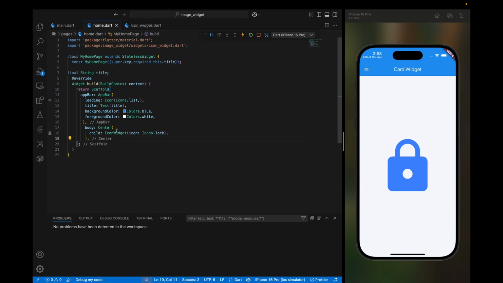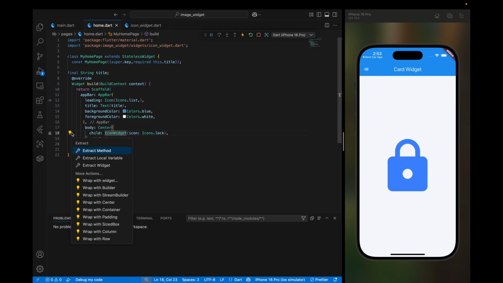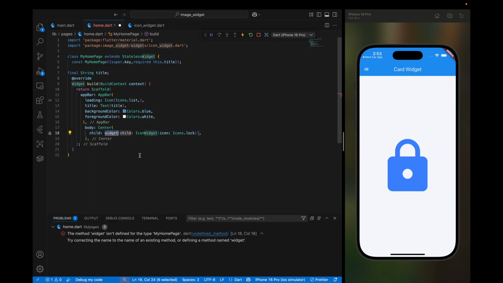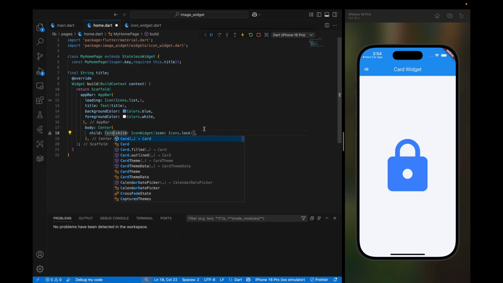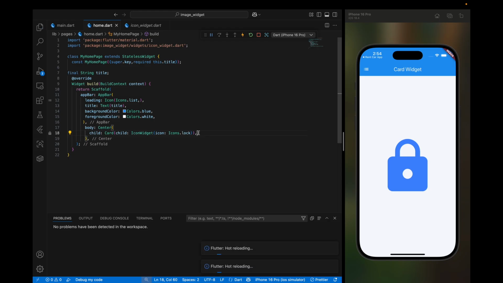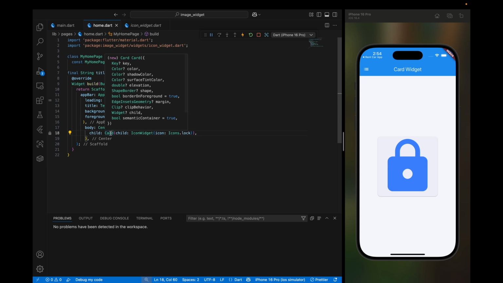To get started, click on this icon widget and then select the option Wrap with a widget. Click on this option and then start typing card instead of the widget. Once we save, you can see that a card widget will be created. We have a little bit of shadow and you can see the round corners right here. If you hover over this card widget, you can see we have a bunch of properties that you can use to customize your card widget.